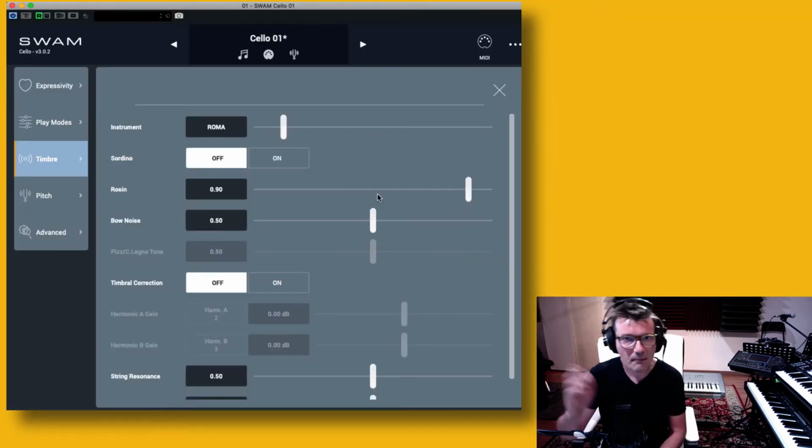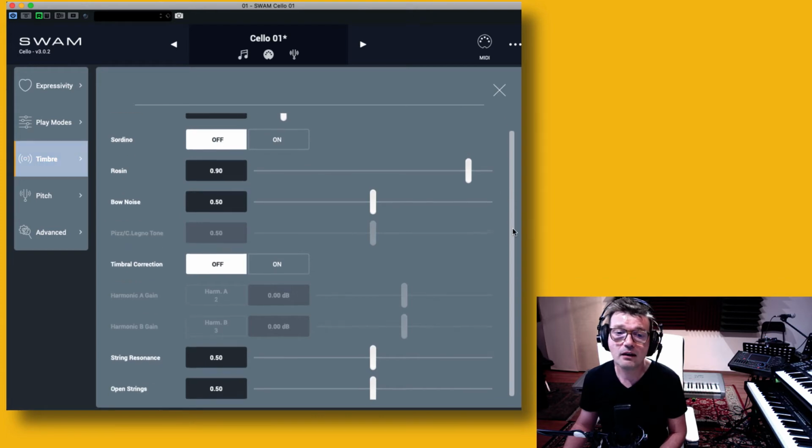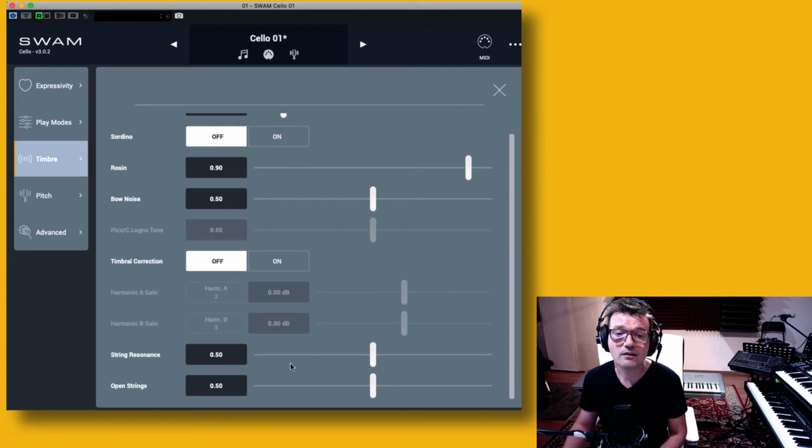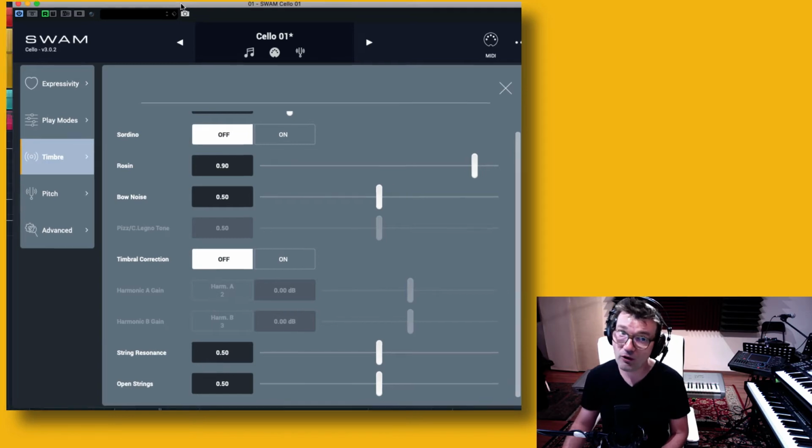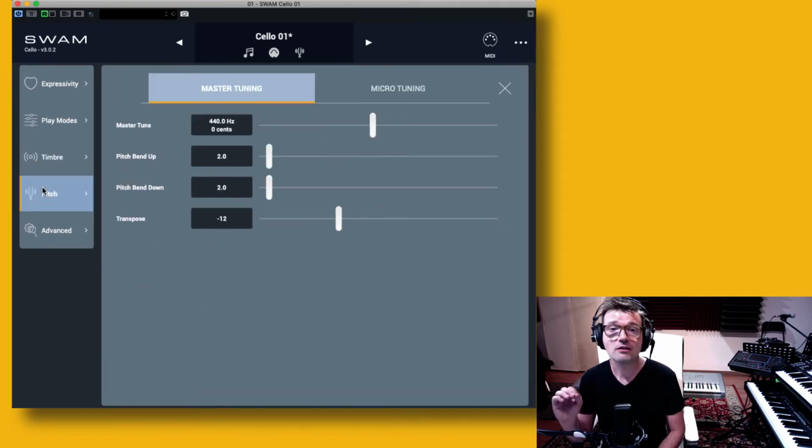In the timbre tab, I have changed the rosin, the bow noise, and also the string resonance and the open string for each instrument. It is very important.